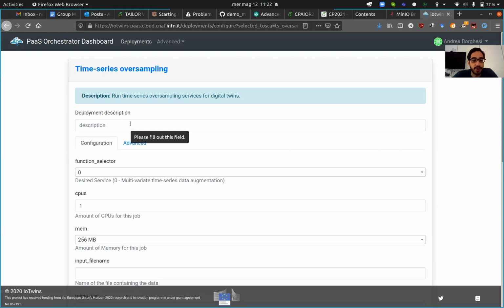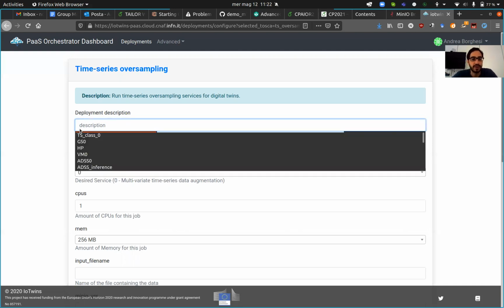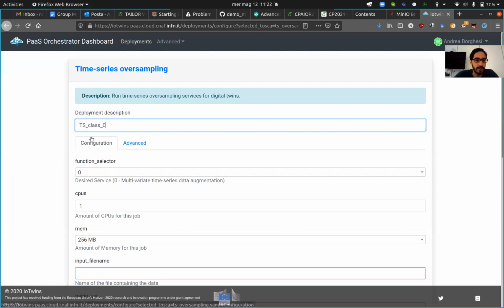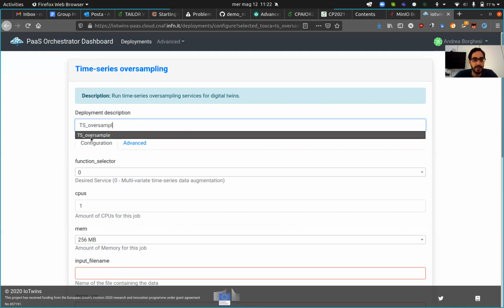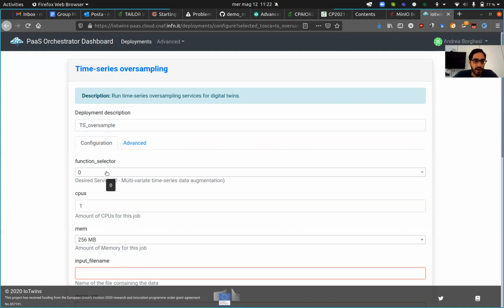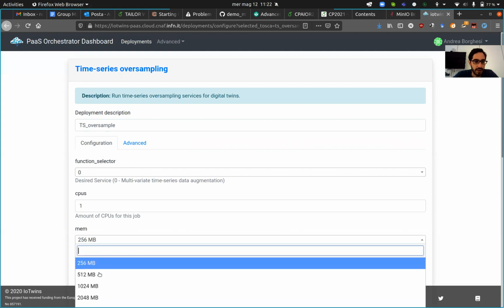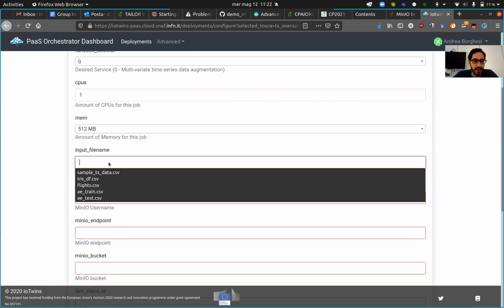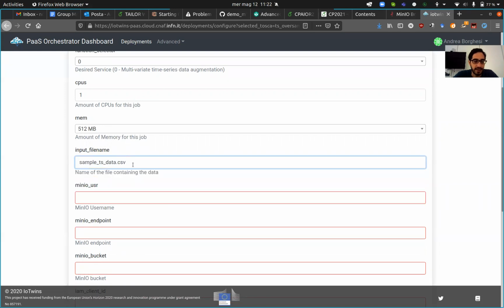Each time series is associated to a specific class, and potentially the dataset given as input contains an unbalanced distribution of classes. We can see here how to use the time series oversampling service by creating a new deployment, for example, TS oversample. In this case, we have only a single function, function number 0. We require 1 CPU and half a gigabyte of RAM. We provide a file name containing the data set that needs to be oversampled, so the data that is potentially unbalanced and that we want to make more balanced.